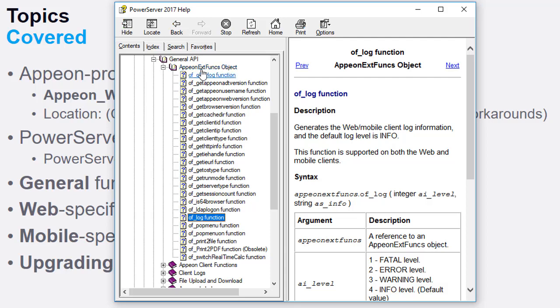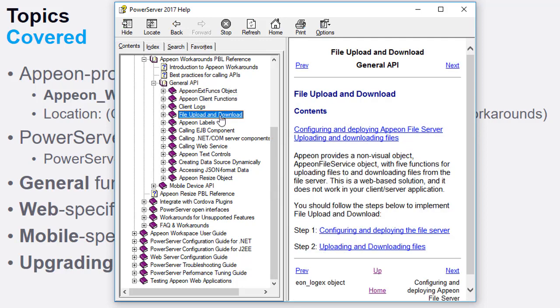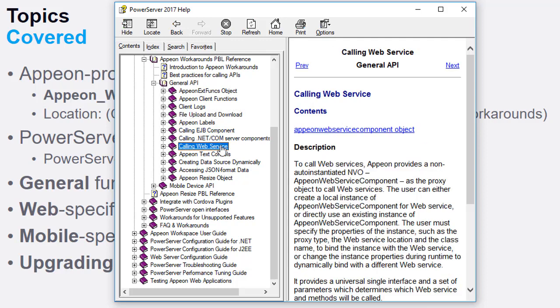The next thing you may want to do is actually look at specific web functionality. So in the web environment, for example, the next section that may be of interest is the Appeon client functions. For example, getting the actual browser version or getting the HTTP information. We can also do file upload and download in the web environment. We can call web services. So there are many different things that we can do that are web specific. So you can have a look at that also in the general API.